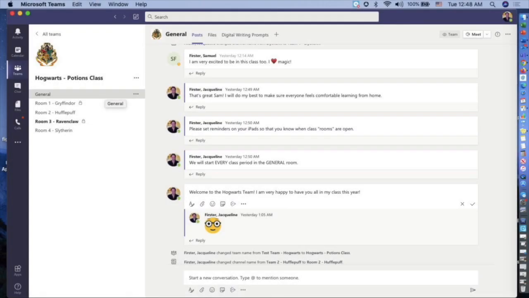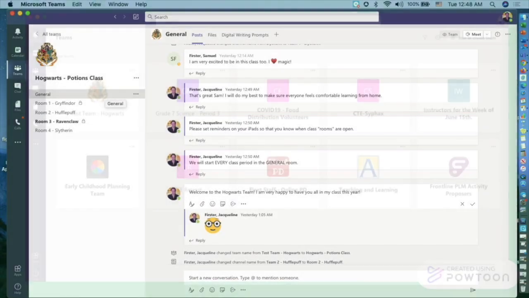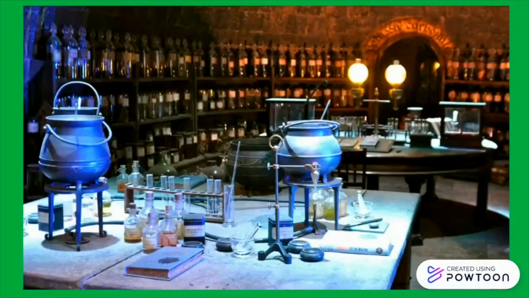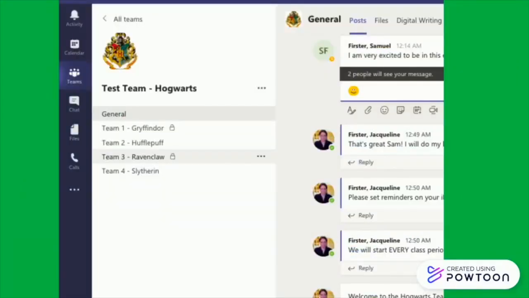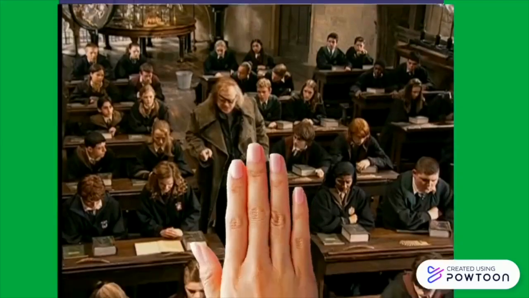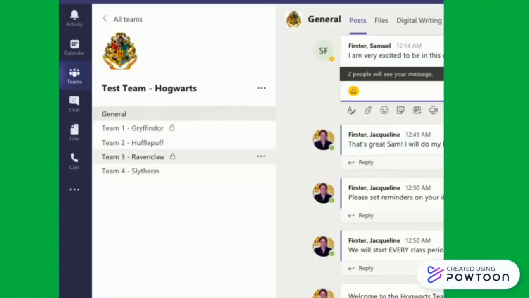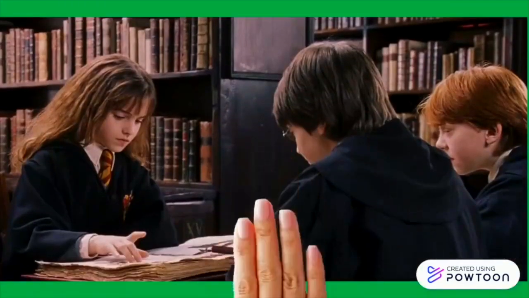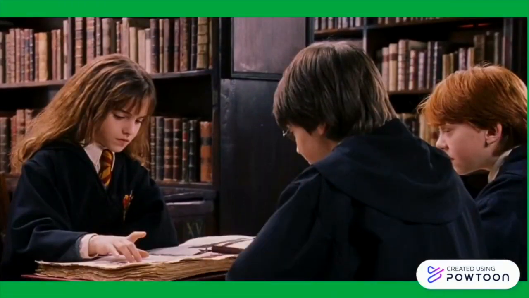So to summarize, I'll stick with my Harry Potter theme. In this analogy, a team is your classroom, just like Potions class. The general meeting would be equivalent to whole group instruction. And a breakout room or channel would be where small groups of students could go to collaborate on their learning.